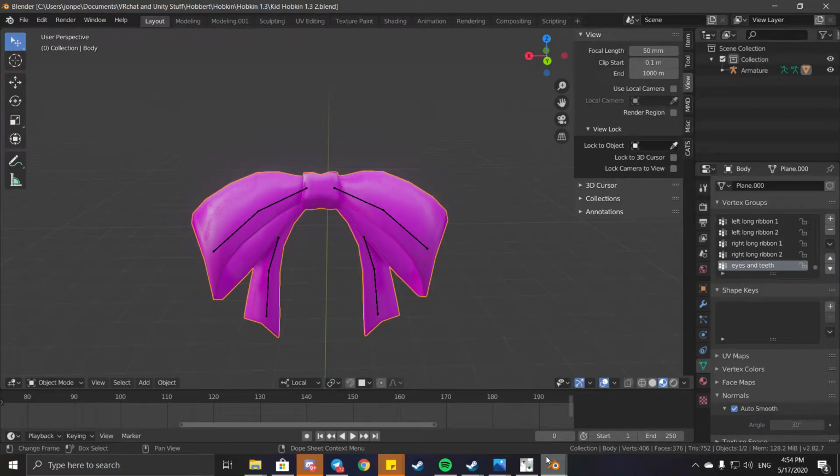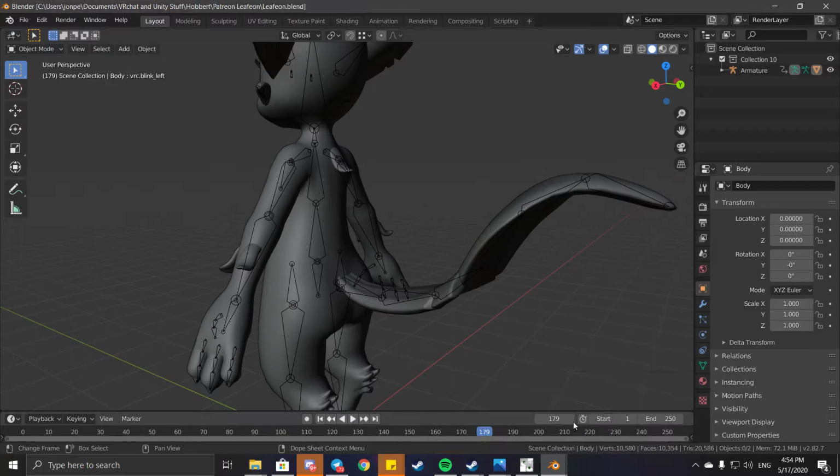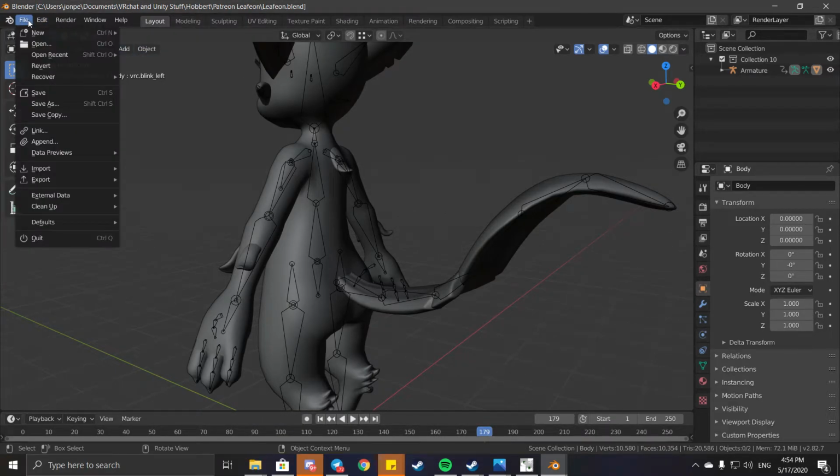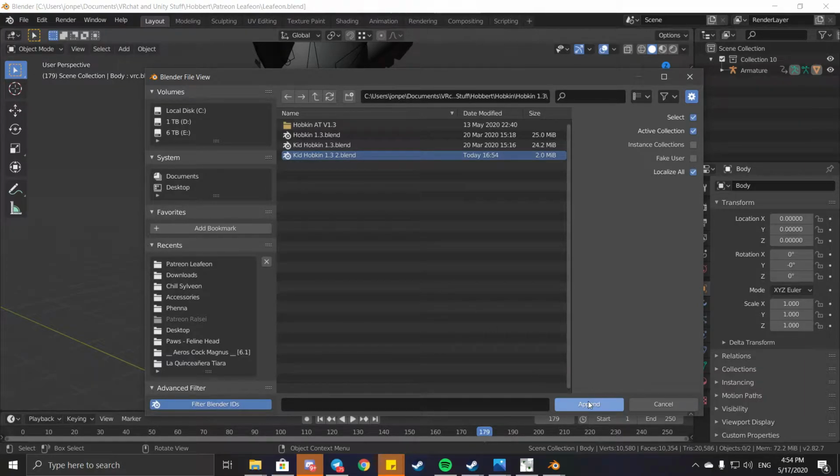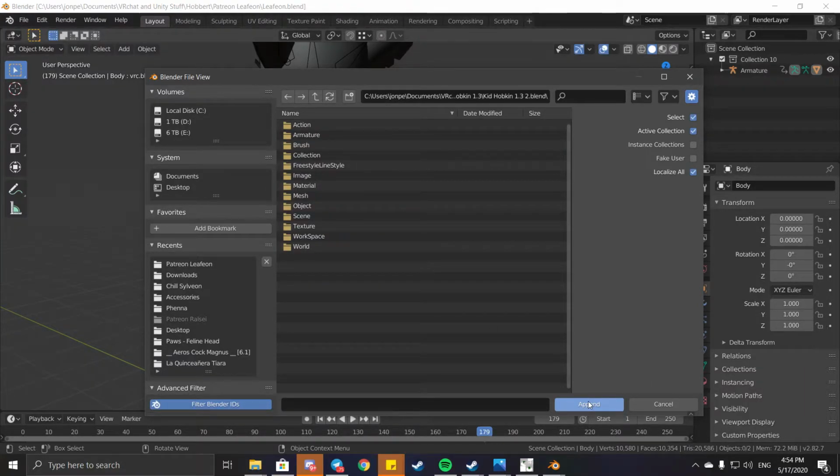Okay. So now we go over to the Leafeon. And choose File, Append, and then browse for the file in the other one. I'm assuming it's here, which is probably 1.3. This should be it. Yep, that's it. Just press Append. Now it will open the Blender file within this menu. You look for the object under the object folder, and you just choose the body object, which is the name of the bow.